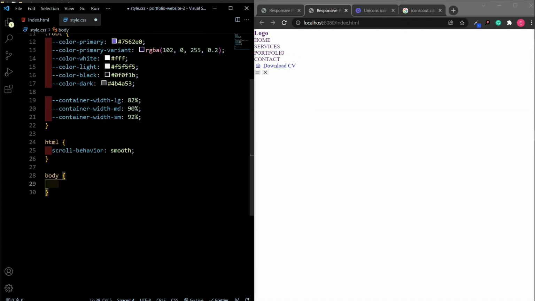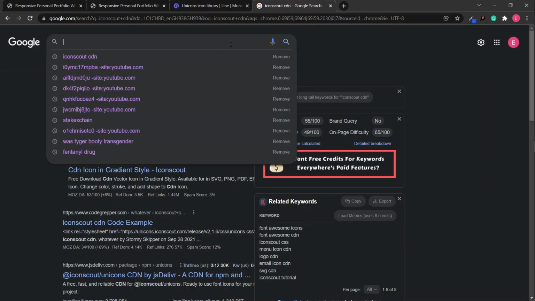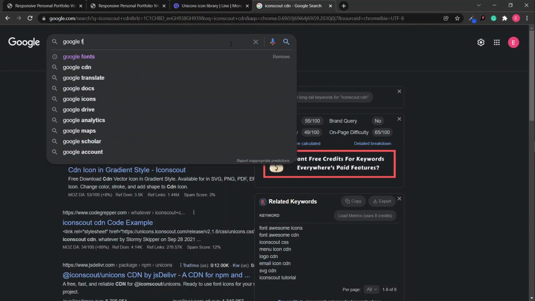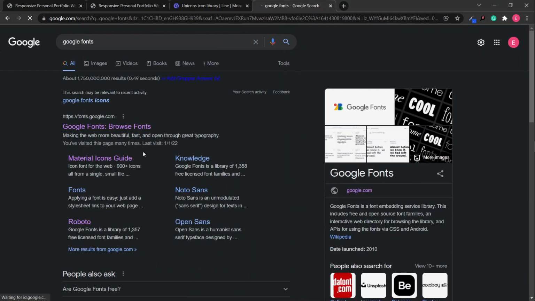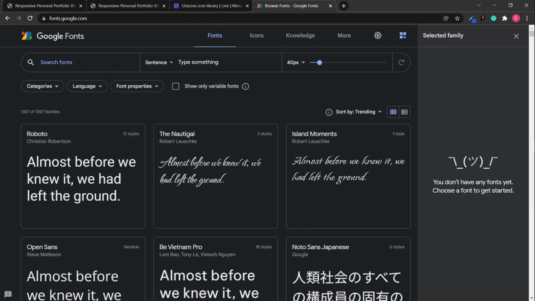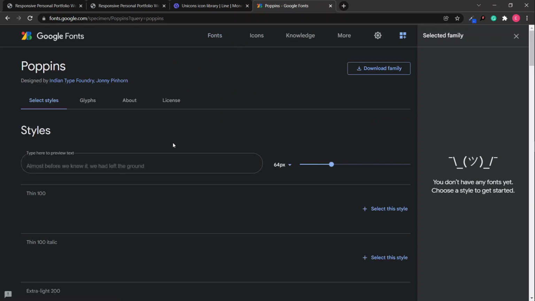All right, now let's move on to the body. I'm going to have some styles for the body. First of all, let's change the font that we have here. Okay, we are going to use a different font. So let's quickly go to Google Fonts and grab some fonts, and we are going to use Poppins for this. Okay, I'm going to search Poppins, and there's the font that we are going to use.